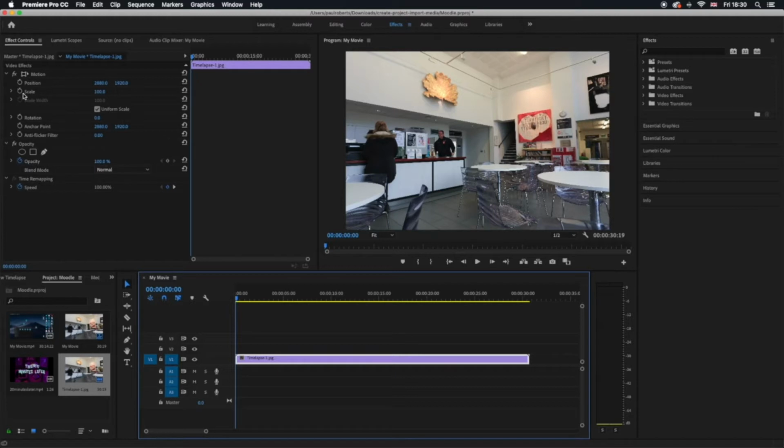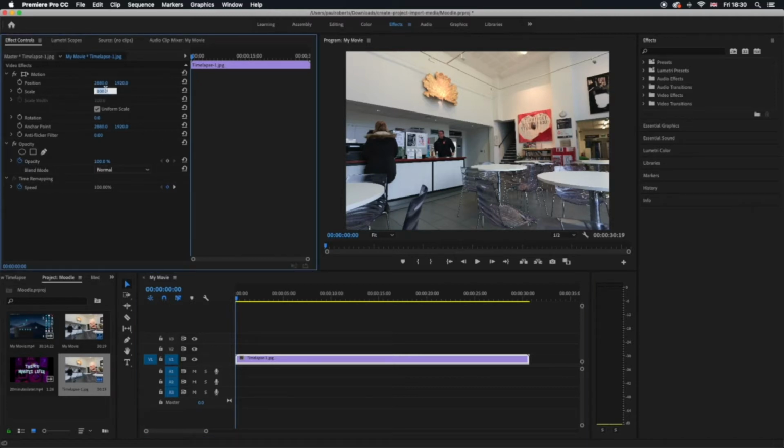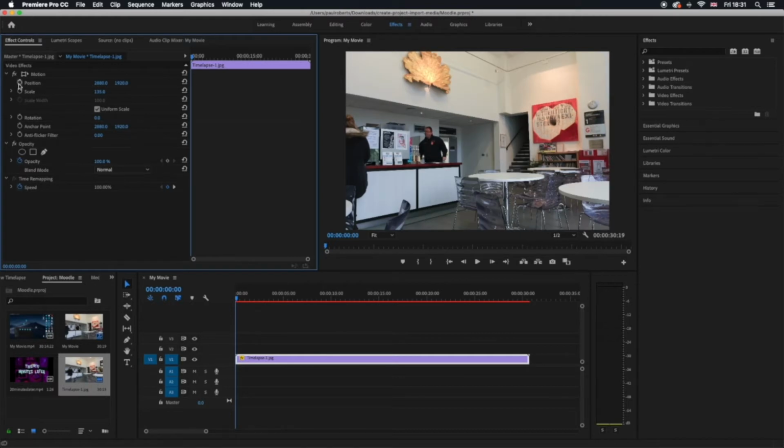And then I'm going to come up to scale, because what I want to do is add another level of movement within the time-lapse. So with my playhead on the first frame, I'm going to come up to scale, and in that box where it says 100, I'm going to type in 135 and hit return. And then here's the important bit. I'm going to click this stopwatch that says toggle animation. What that does is put a keyframe in on frame number 1.